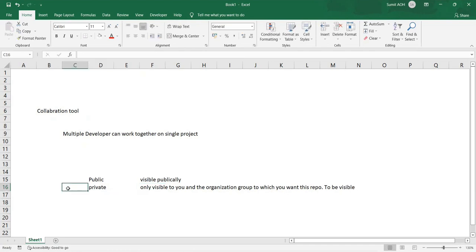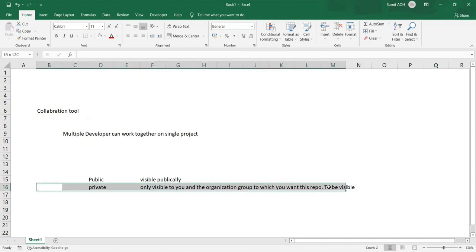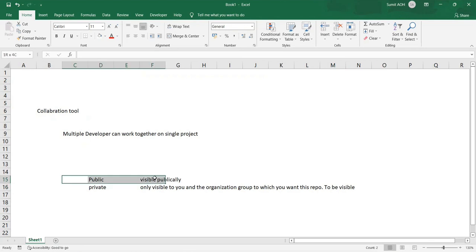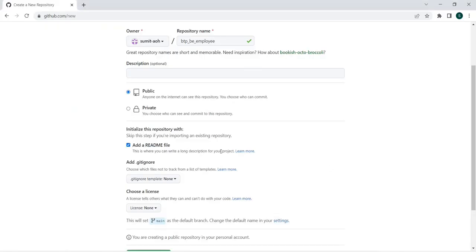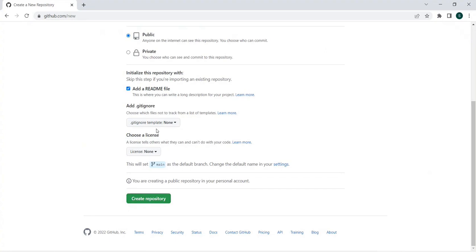So many times in organizations, you would find that the repository we are creating would be private, but the functionality is similar. As I want it to be collaborative, and because I don't have any organization architecture created, I would go with a public one. I'll just create one over here, and you can add any instructions you want in a README file. Okay, and you can create the repository.